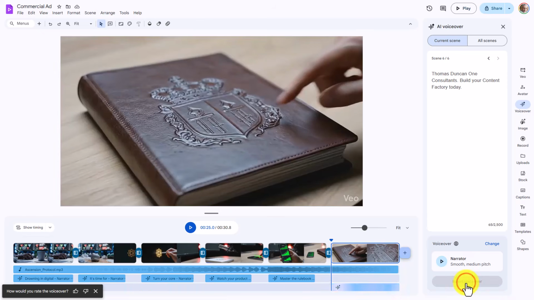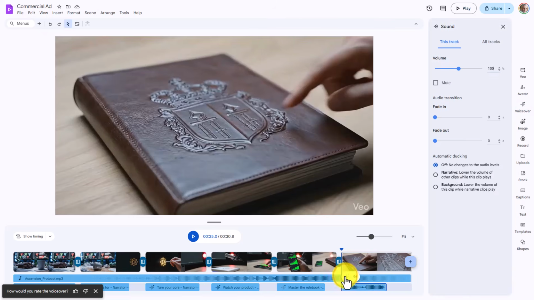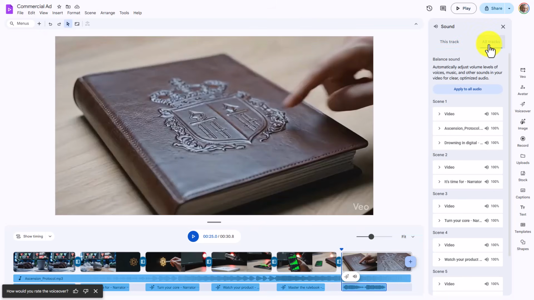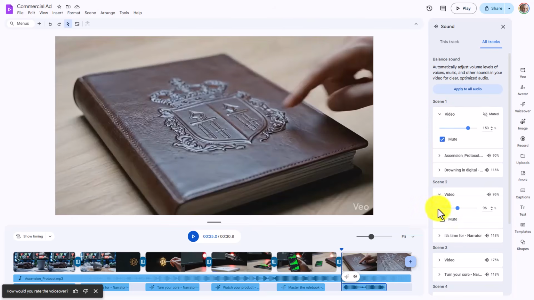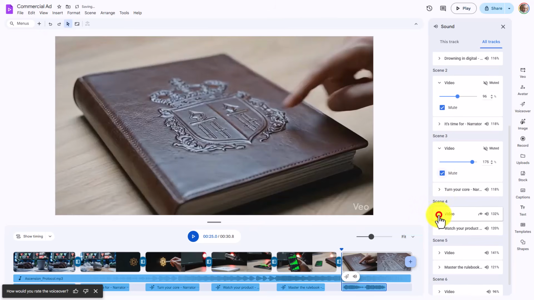We will now insert the voiceover. So we now have voiceover script as well as music for all of the elements. What we now want to do is go into the sound element and look at the sound element for all of the tracks. And we want to make sure that the sound from each of the video clips is going to be muted. So we're going to now mute the video in all 6 of the video clips.